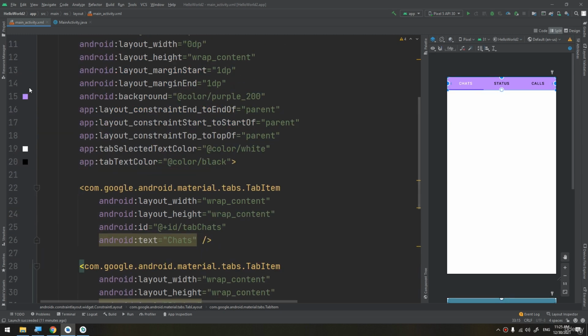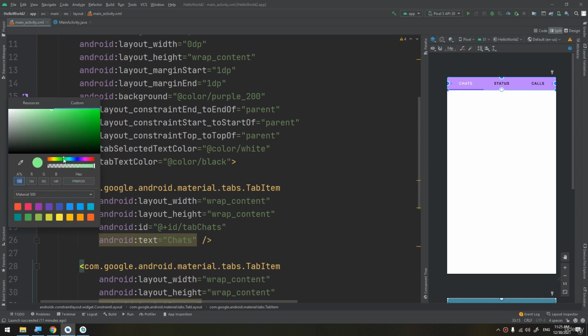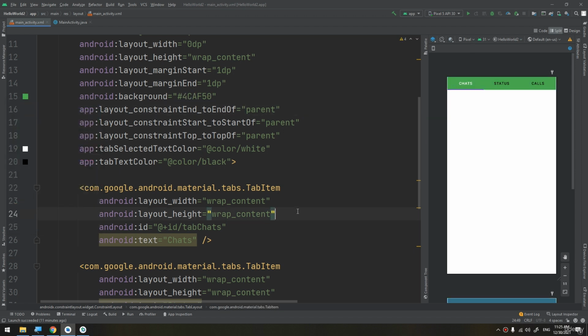I will change the background. I didn't like it. I will make it look nearly like WhatsApp. Okay, this is good. Now we have finished designing our layout.